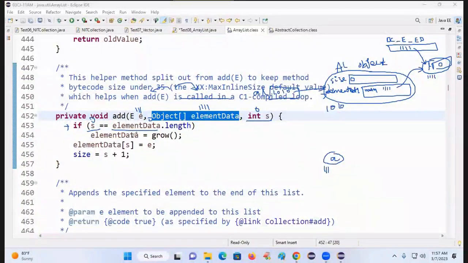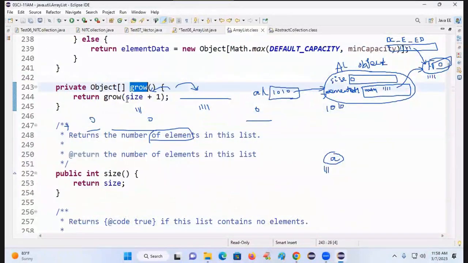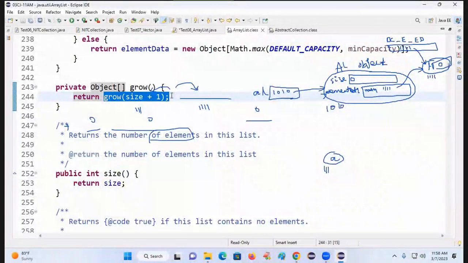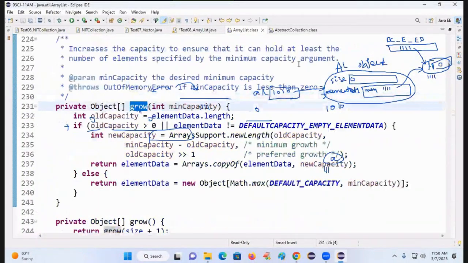Do you remember we have written the same logic? If size equals capacity, then what should I write? Grow. I should grow the size. Then the grow method. Now what is the logic of the grow method? Look at it. It is calling grow(size + 1). What is the meaning of size + 1? Minimum capacity plus 1, all remember? Current size plus 1. What is the current size? 0. 0 plus 1 is 1. Grow. Look at the grow method logic. All the people watch. Interesting points are coming now.